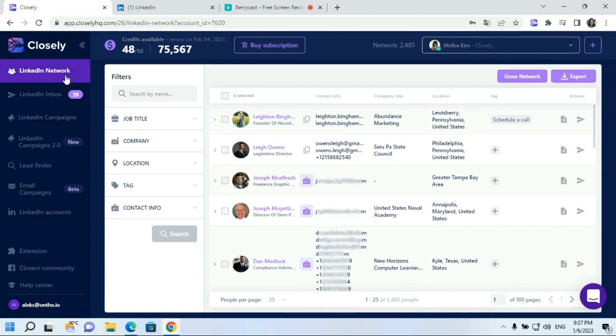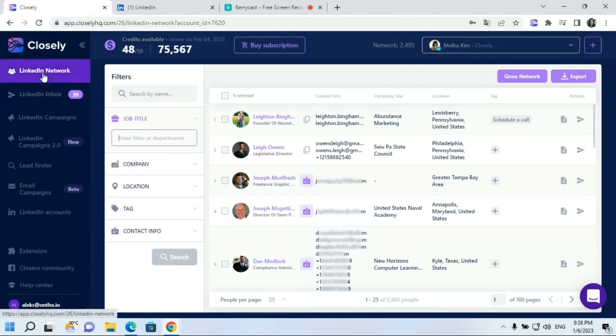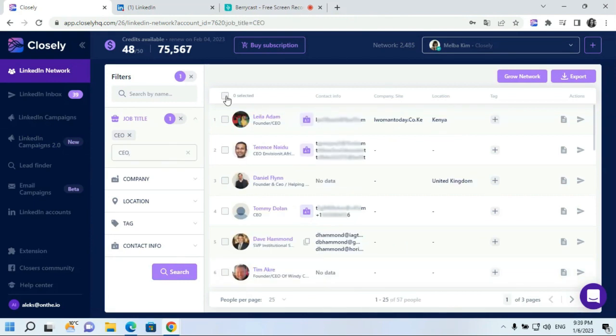So let's have a deeper look at the LinkedIn Network section. The LinkedIn Network tab contains all first-degree connections from your LinkedIn account. You have a set of filters here: job title, company, location, previously applied tag, or even contact information. So you can master your own search here. Let's imagine you want to send a personalized message to CEOs in your network. Simply enter the title in the job title filter and click on search. Only people with the title CEO will appear in this section.